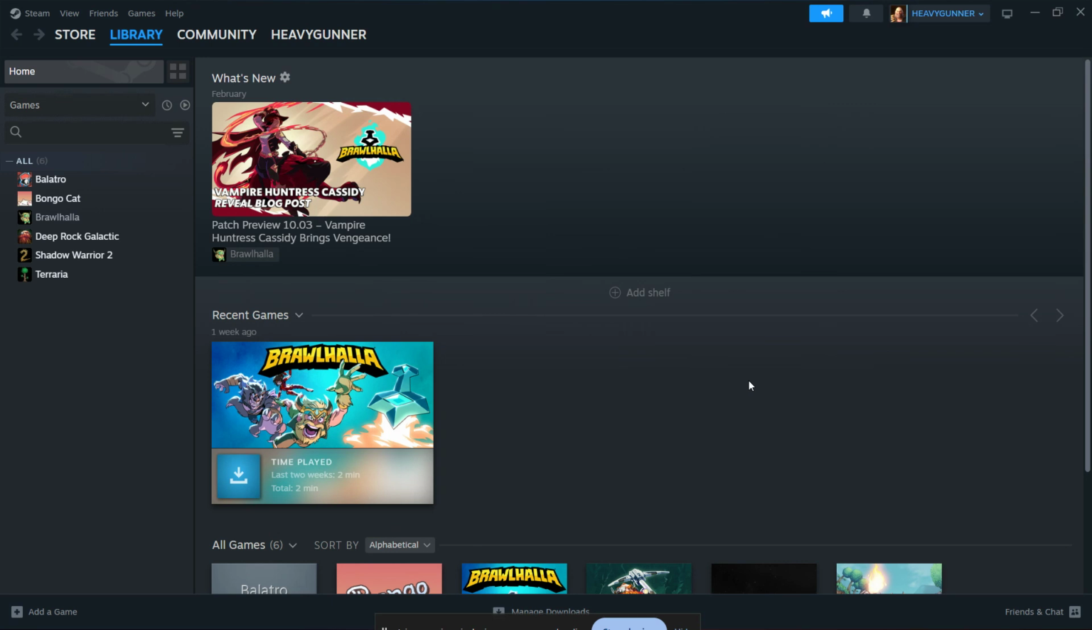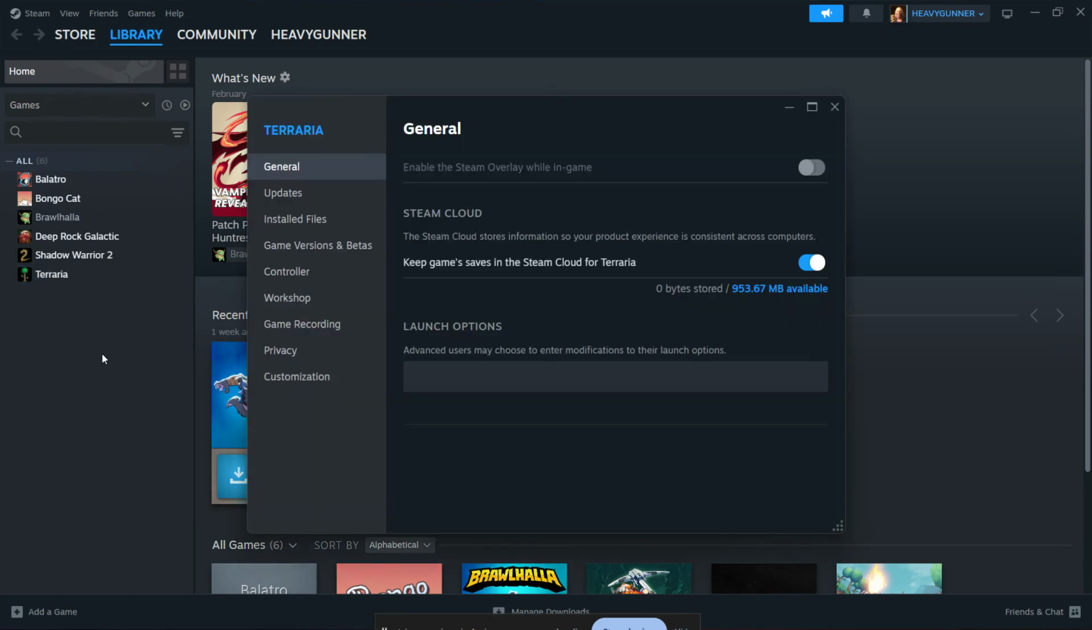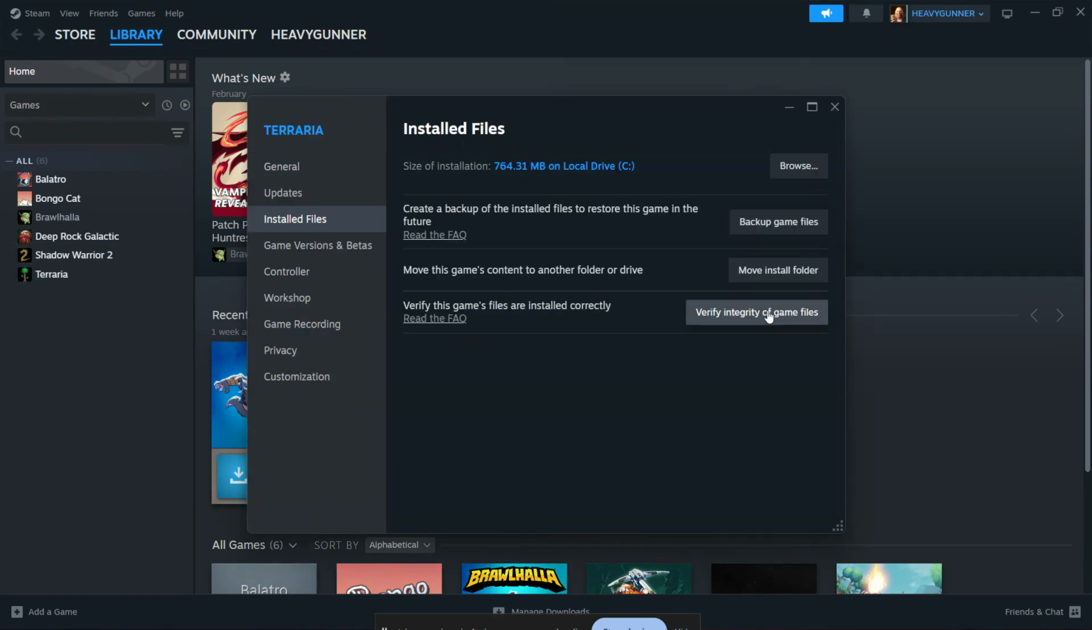This is one of the best ways to fix missing or damaged files that can trigger launch errors. To do this, right-click the same game in your Steam library, select Properties again, then go to Installed Files. From there, click Verify Integrity of Game Files. Steam will now scan your installation and compare it to the official version. If anything is missing or corrupted, Steam will automatically repair or re-download those files. This process can take a few minutes depending on the size of the game, so let it finish completely. Once it's done, test the game again.